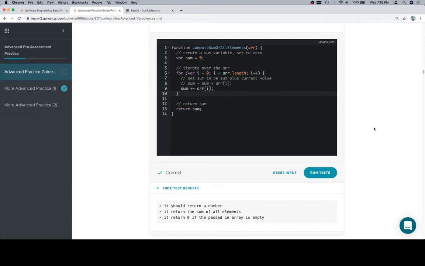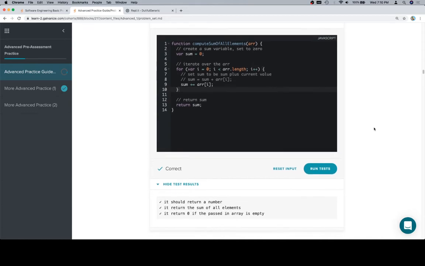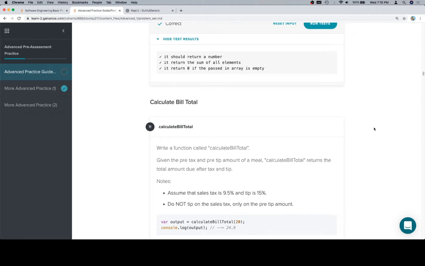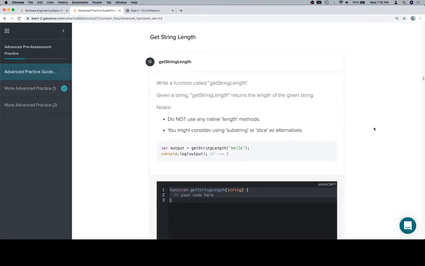And since there are a couple people active in the chat now, I'd love to hear their opinion. Should we do another problem, or should we do reduce on compute sum of all elements? Another problem. I'm going to wait for one more confirmation. I'm going to count that as confirmation. Get string length.